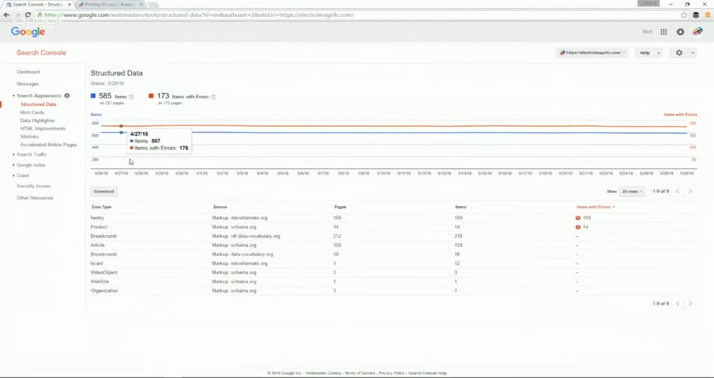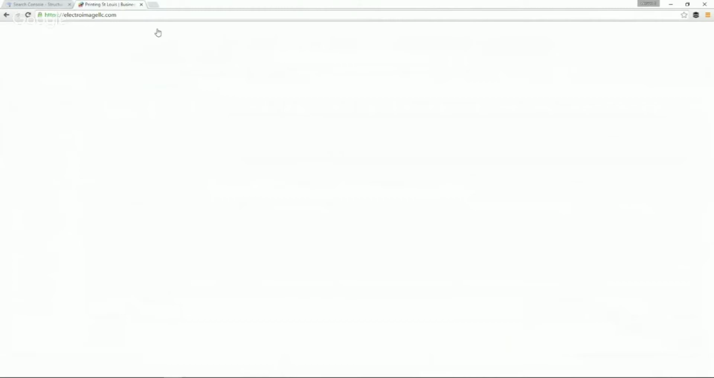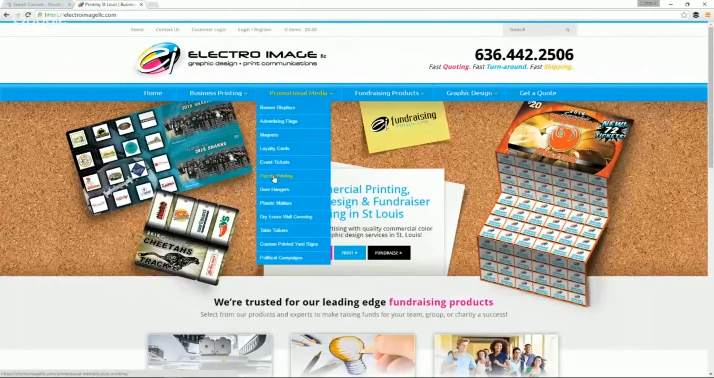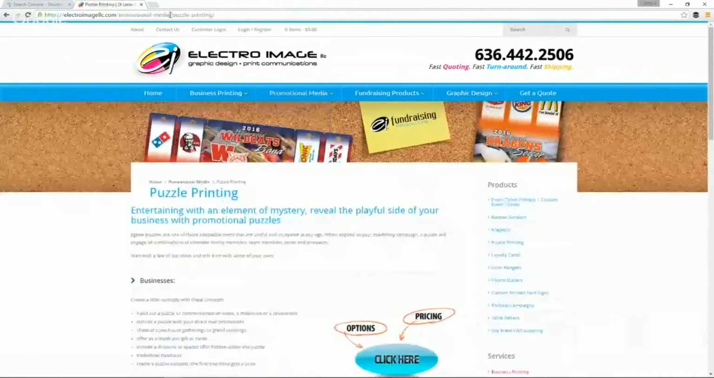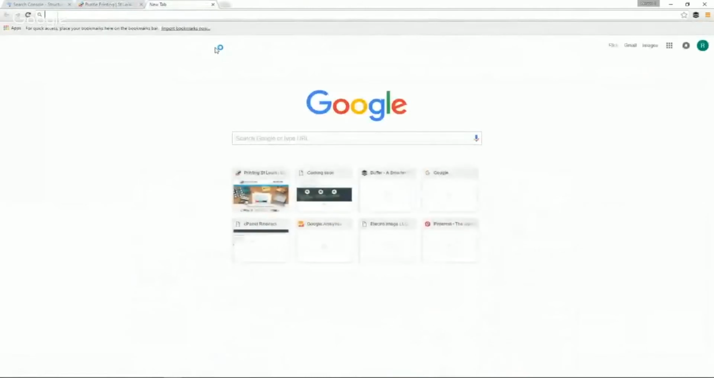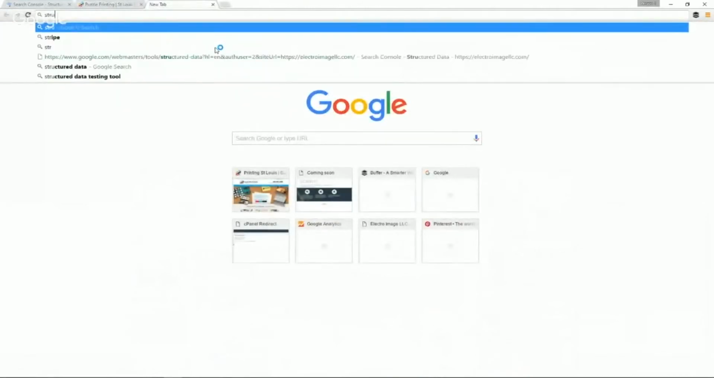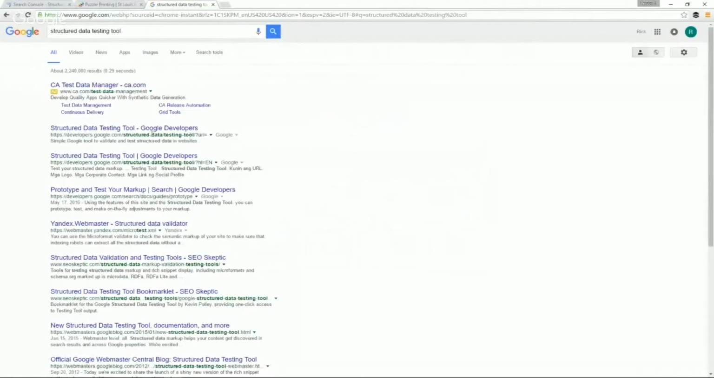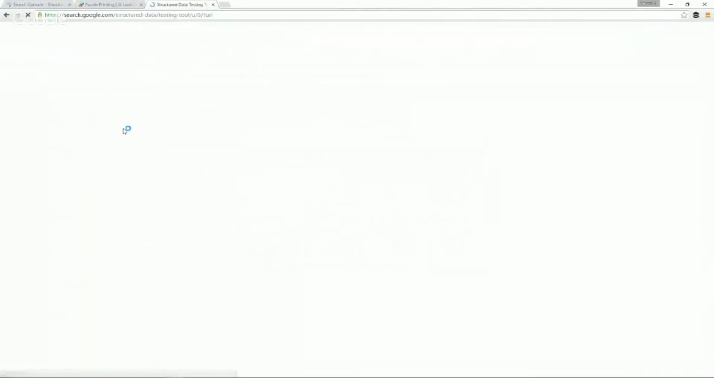But if you don't have structured data on your site or you're not sure, what you can do is, I'm just going to go to an internal page here. Let's go to puzzle printing. All right. So I'm going to copy that link, and then I'm going to go to Google and type in structured data testing tool. Okay. And we should get one here from Google. I'm going to click on this first result here.